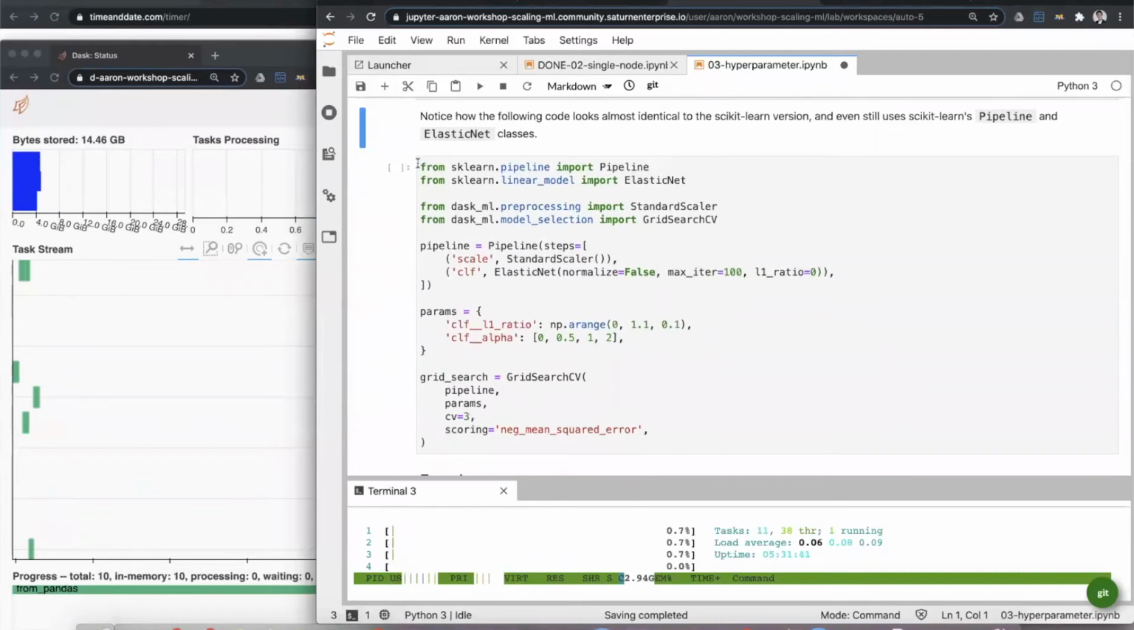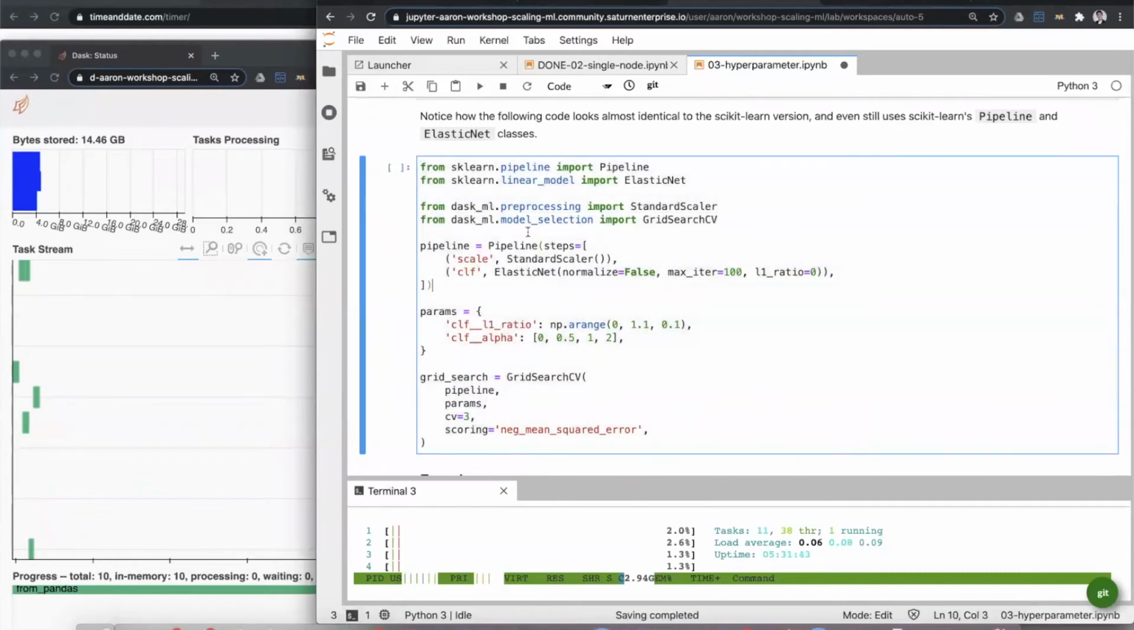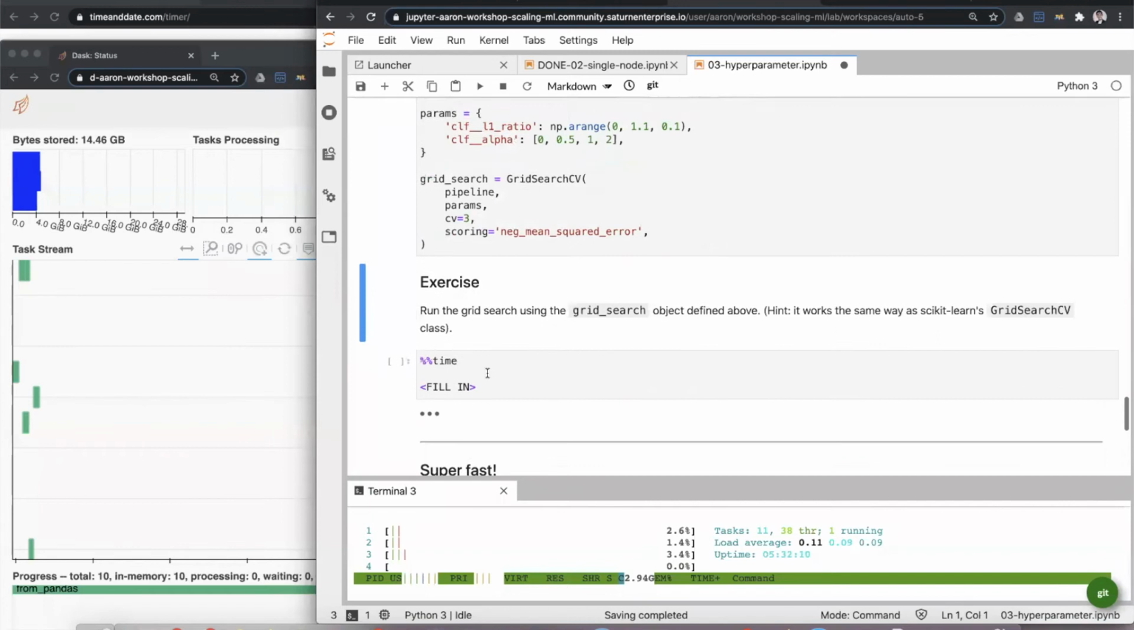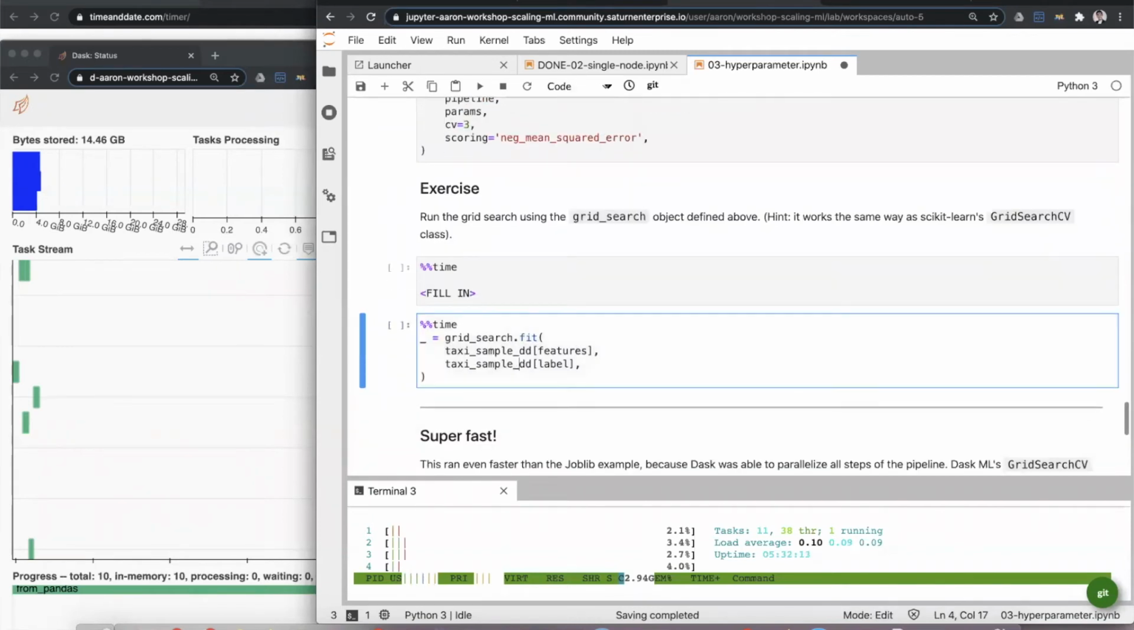And then we're defining a pipeline, using very similar code. This section of the code is exactly the same as what you've seen before, except the difference now is we're using the Dask ML preprocessing class and a Dask ML grid search class instead of the Scikit-learn one. So we're using the Scikit-learn pipeline and the Scikit-learn elastic net model, but we're using Dask's grid search class to run the grid search for us instead. So I'm going to kick this off and I'm going to cheat. I'm just going to go to the answer and run that.